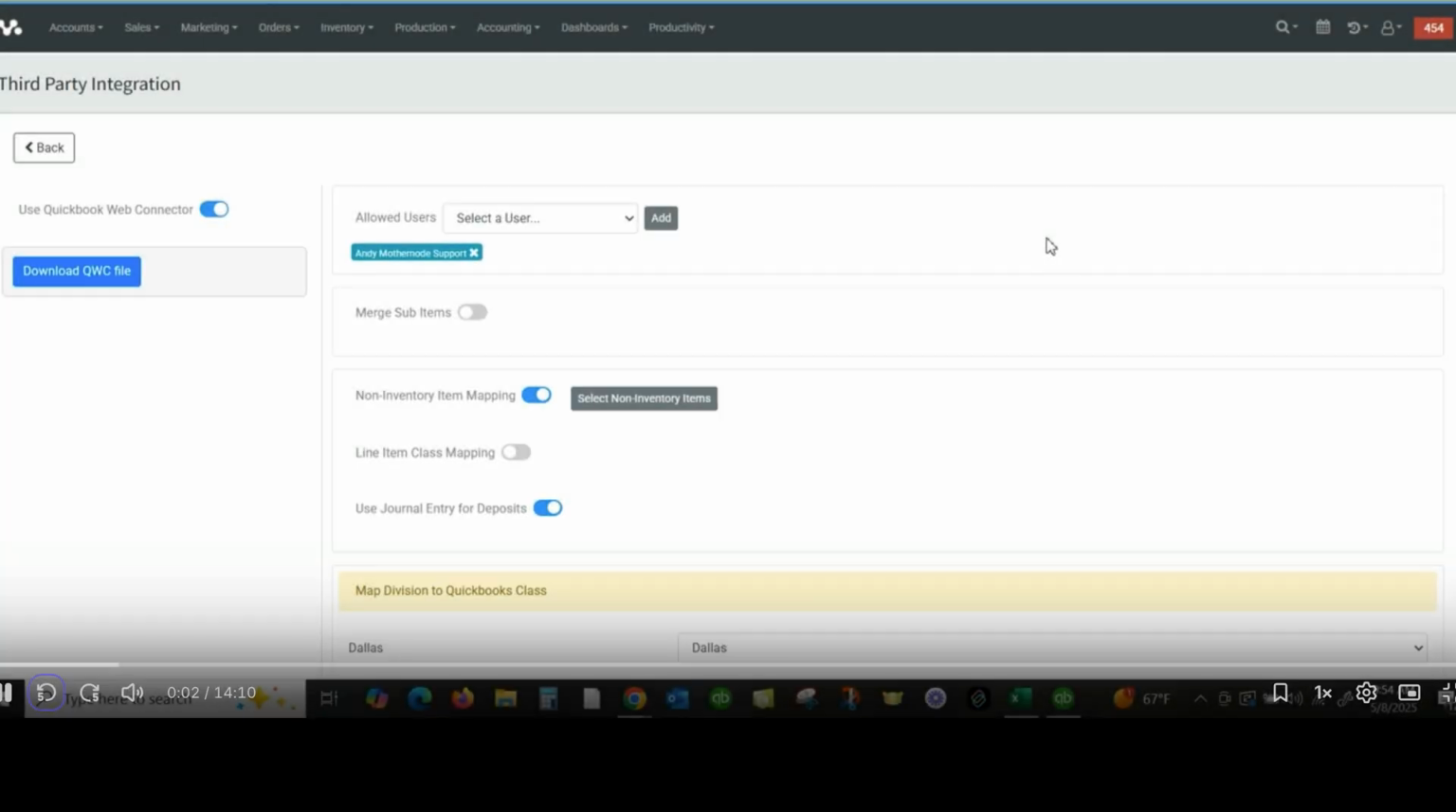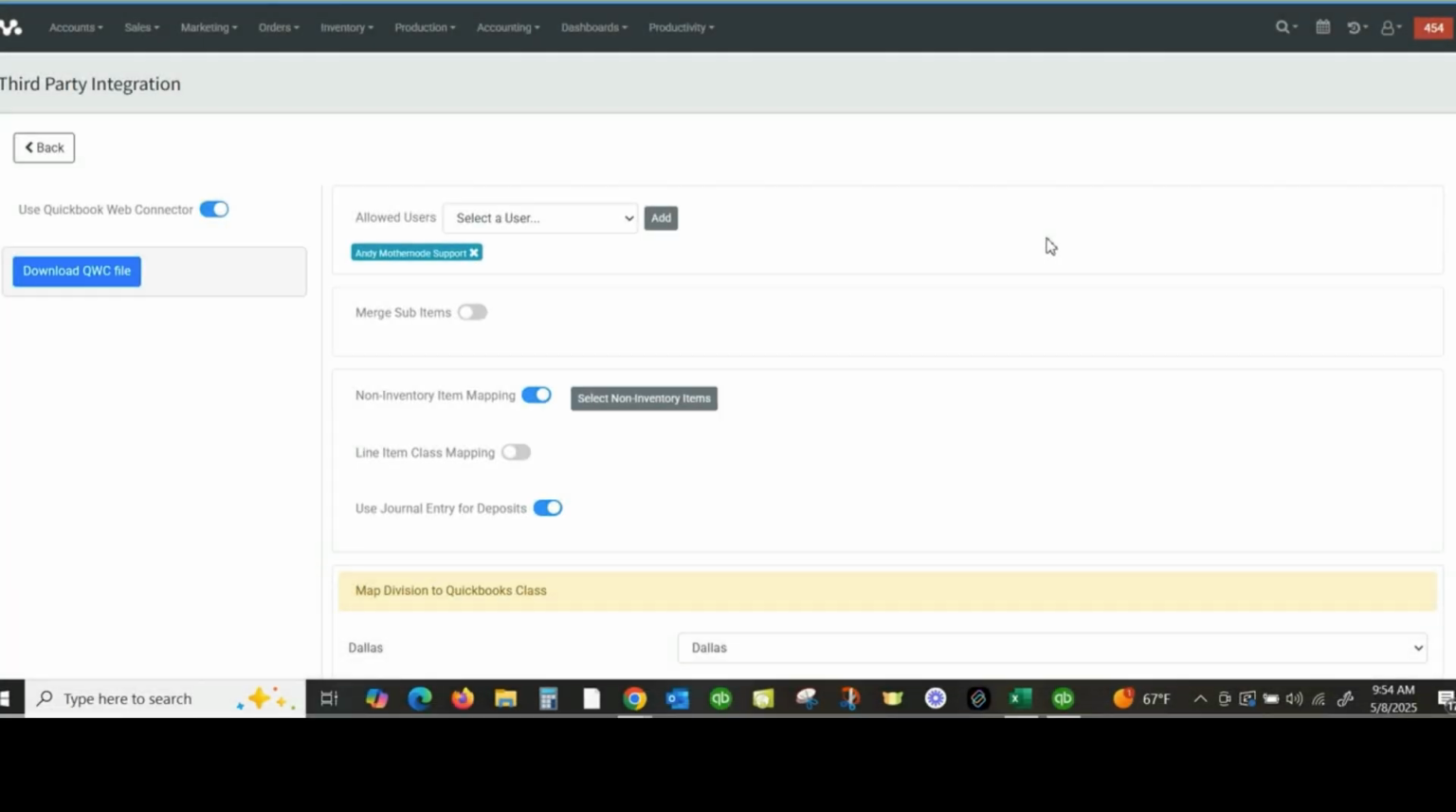In this video, we'll cover how to turn on the new functionality for syncing deposits from Mothernode to QuickBooks Desktop, and then the changes in the workflow when setting up a deposit and then syncing it to QuickBooks, and then what happens at the tail end of the process once the invoice is generated and synced over to QuickBooks as well. So first of all, as you can see, I'm in the admin function in Mothernode.